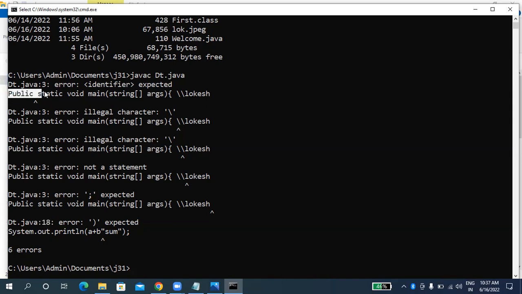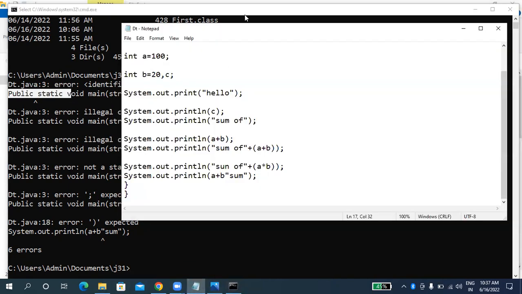The first error, what is it showing me here? It says there's something wrong with dt.java:3. That means in my line number 3, I'm having some problem. It shows that something is wrong with public static. Okay, now I'll go to my code. I'll select my notepad.